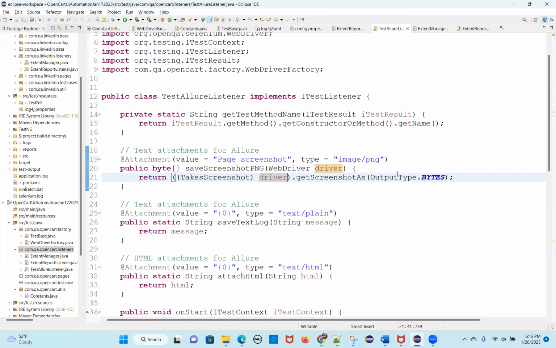So this OutputType is an interface. Inside this interface we have constants. Bytes is one constant, file is another constant, and base 64 is another constant. They declared three constants in the interface.